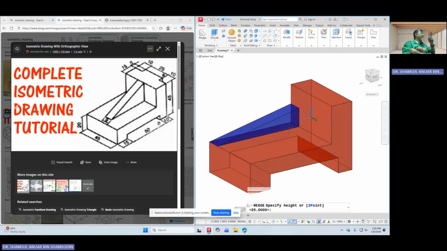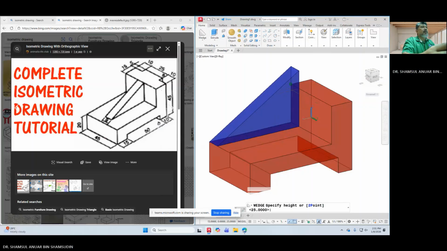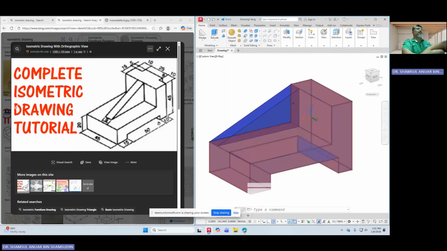From the first point, you will go up. It will go up from the first point. So point number 3 is above point number 1. So I'm gonna just click on that to finish that wedge.